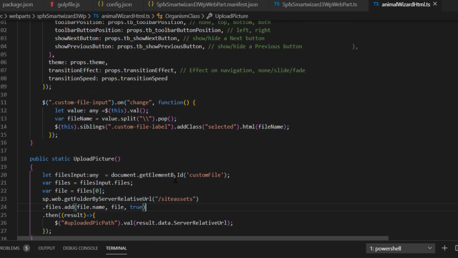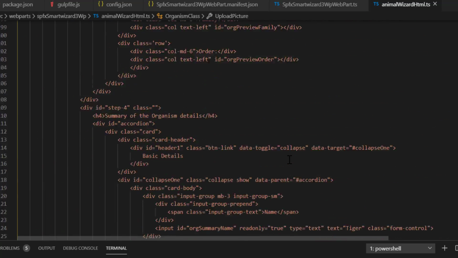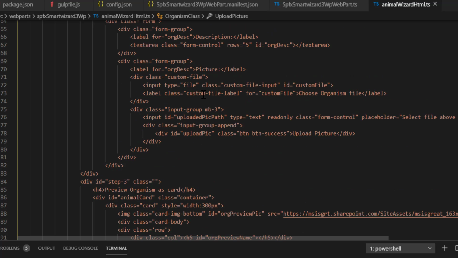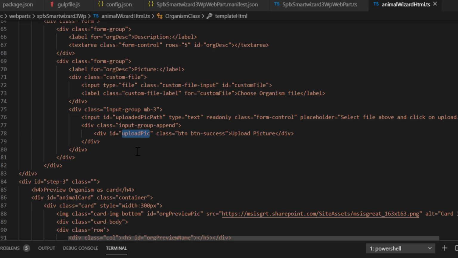Now most of the operations are done. We need to call this upload method on some click, right? So for the upload button, you need to get the upload button ID and then set it there. Right now the upload button ID is upload picture. It is on step 2, so step 2, upload button ID. Okay, custom file, and then I'm uploading it here, the input and the button class, upload picture. This is the ID of the upload picture.